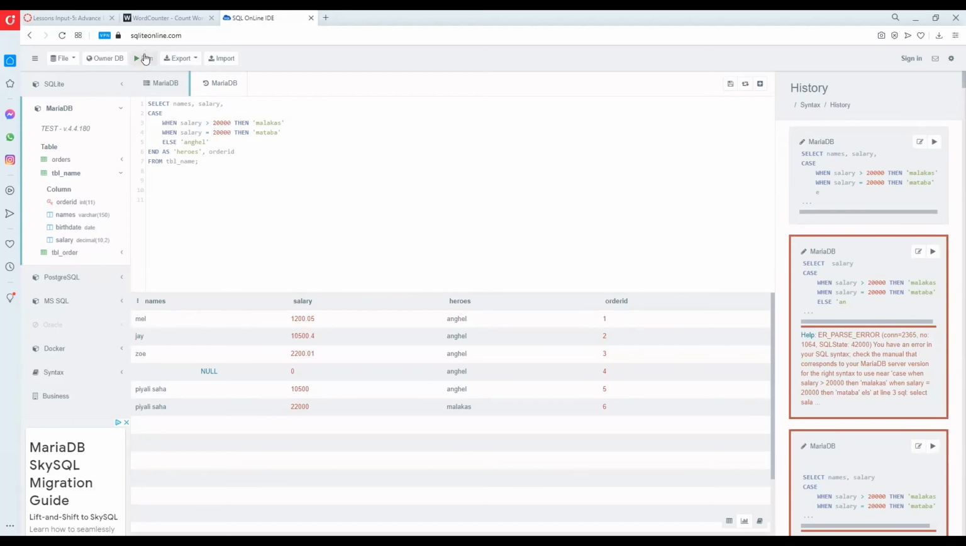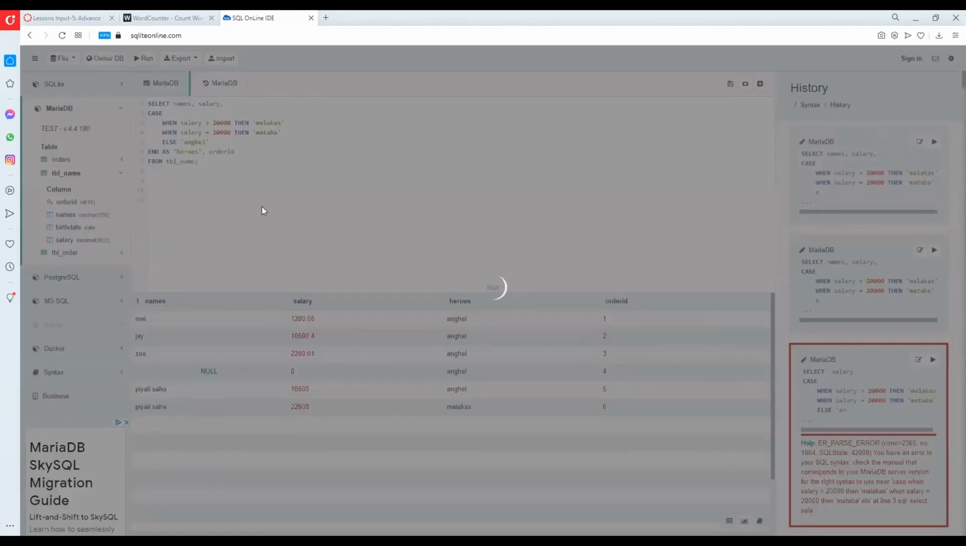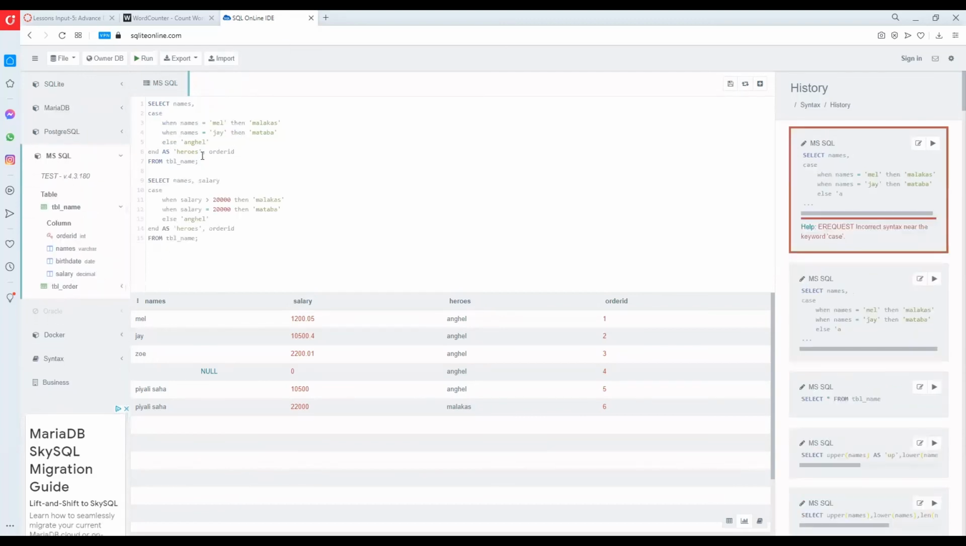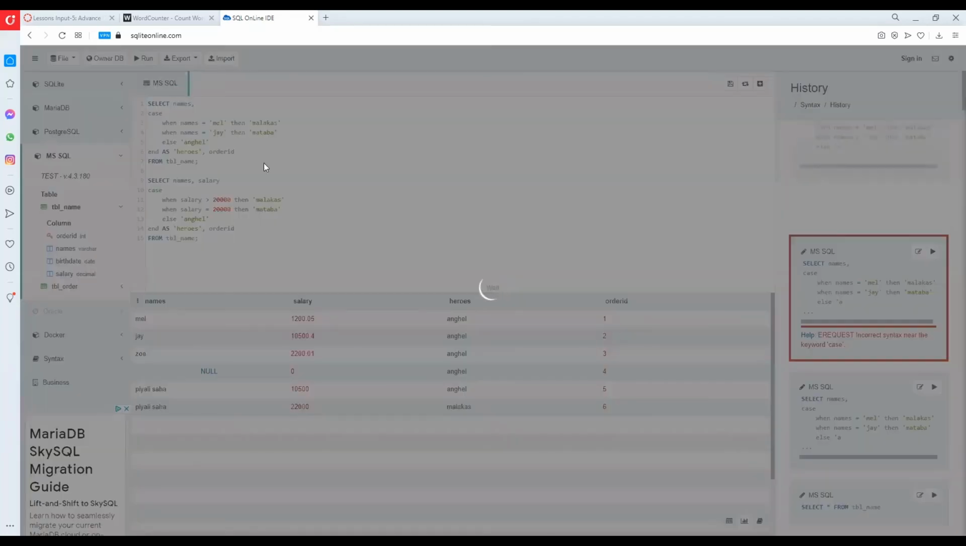As you can see here, take note that earlier we did not have a comma. So do not forget that this is also a separate column, so we need a comma. There you have it. And the syntax will also work for MS SQL or SQL Server.